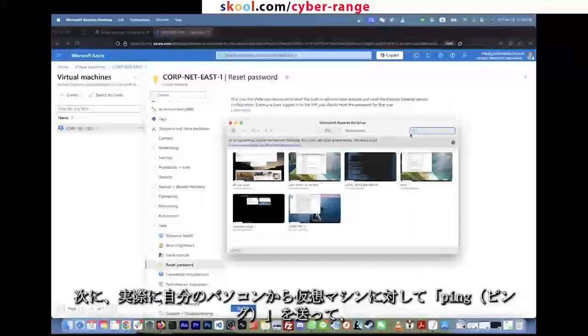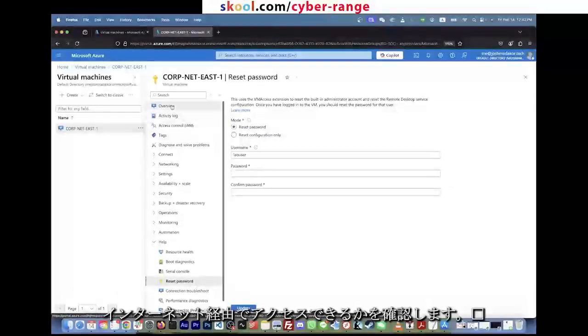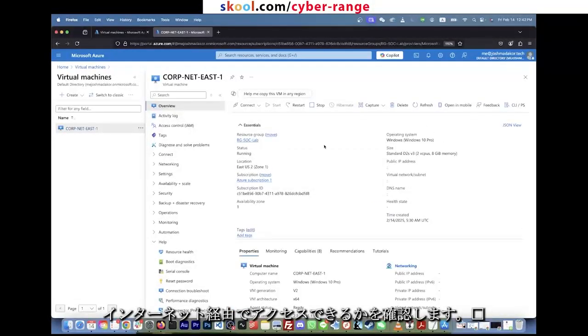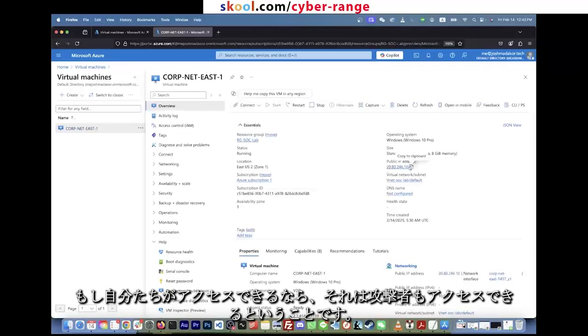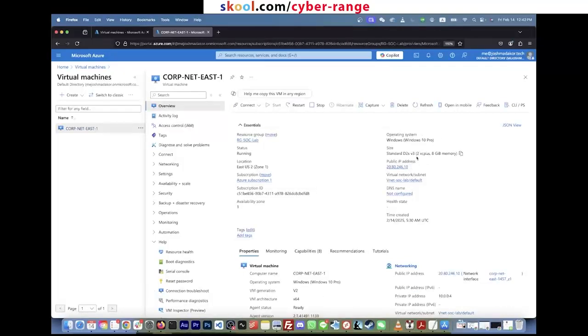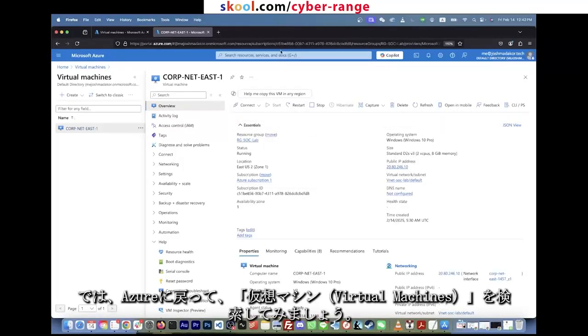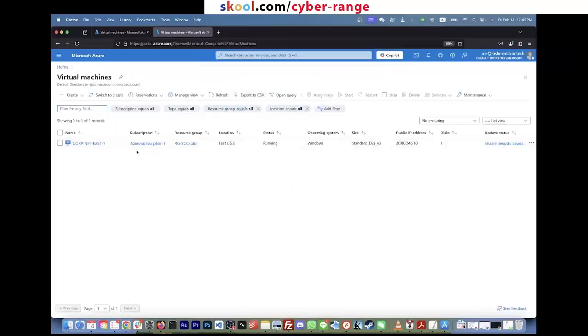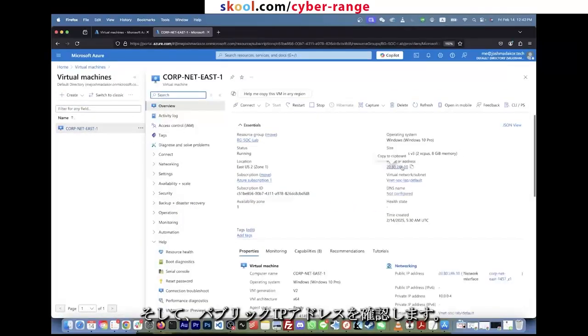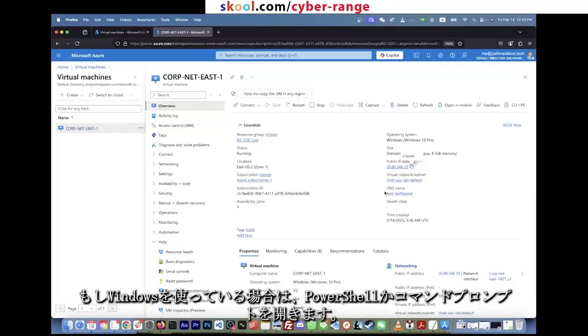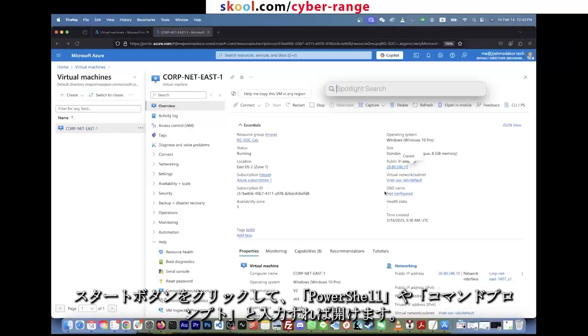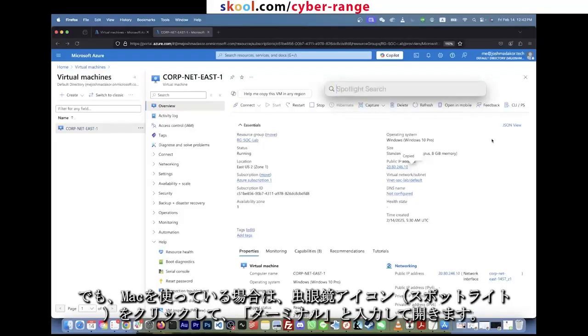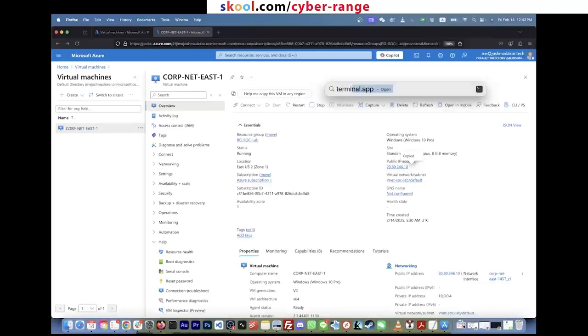Now we're going to ping our virtual machine from our local computer to make sure we can reach it over the public internet, because if we can, it means the attackers can. So back in Azure, if you search for virtual machines, we'll find our VM and get the public IP address. If you're running Windows, open PowerShell or the command line. You can click start and just type PowerShell or command line. But if you're running Mac, just click this hourglass and open terminal.